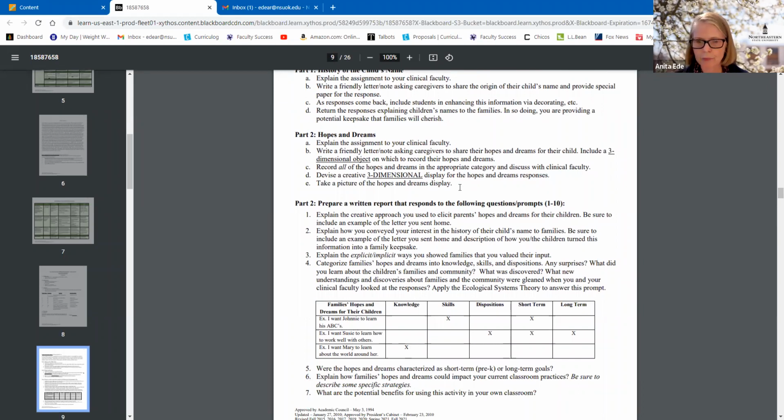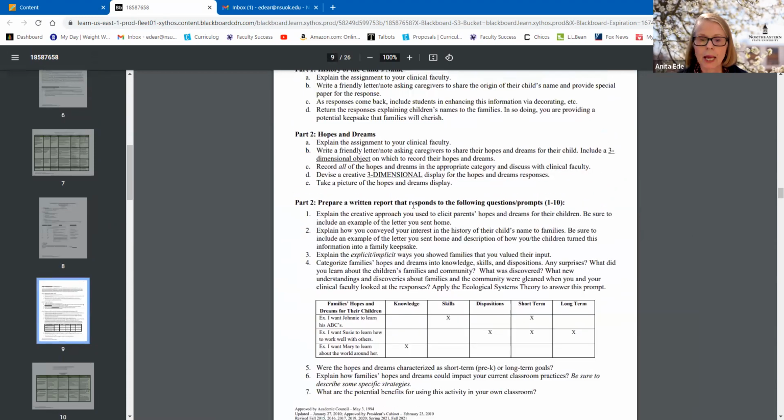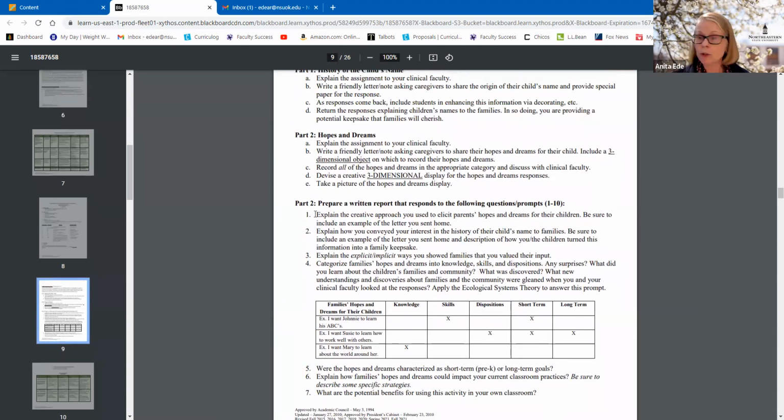You're still going to write a written report. And you're going to respond to prompts 1 through 10. Okay, first prompt, and you can literally write it like this. Number 1, you're going to explain the creative approach you used to elicit parents' hopes and dreams for their children. Explain your letter. Explain what you sent home. Be sure to include an example of the letter you sent home. So just attach one of the letters to the back end of this piece here.